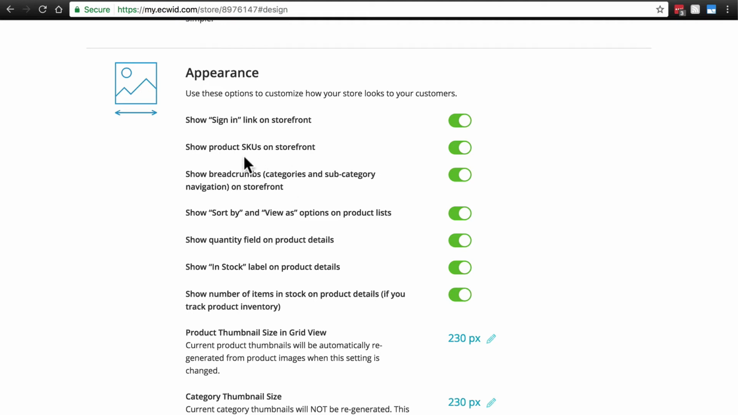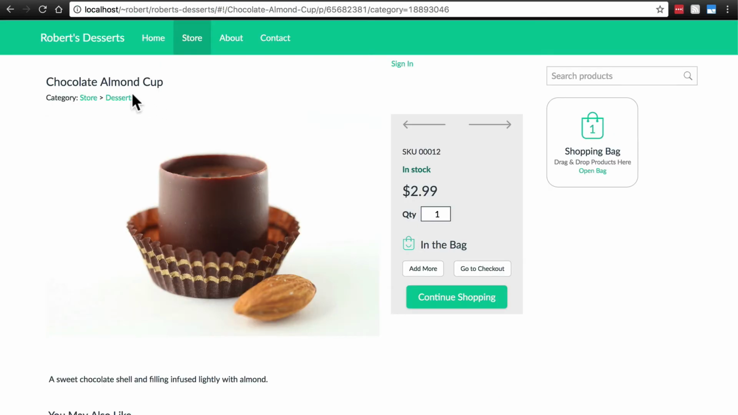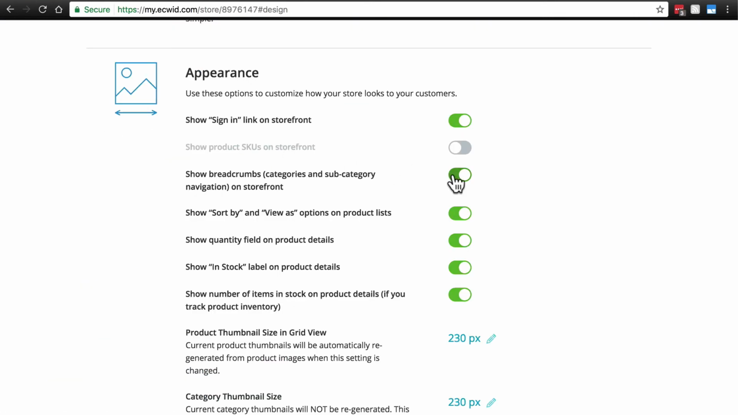Let's say, for instance, that we don't think it's necessary for the customers to see the product SKUs while they're browsing the store. Maybe that just gets in the way and sort of clutters up the other information that's more relevant. And maybe in our particular case, for whatever reason, we want to get rid of these breadcrumb links as well. We would disable show breadcrumbs.